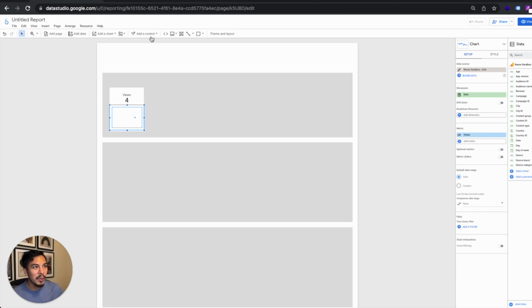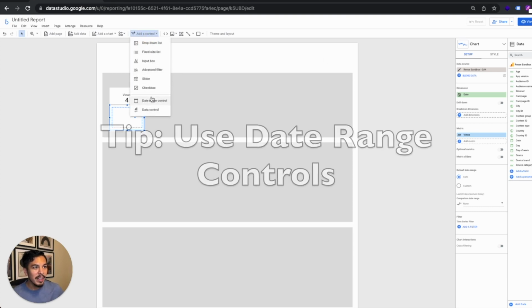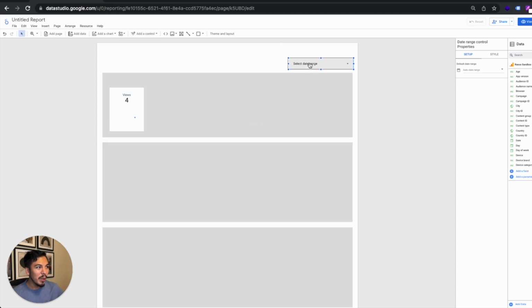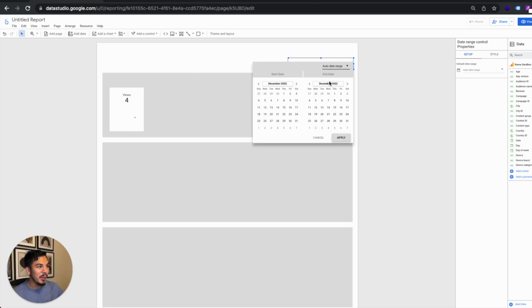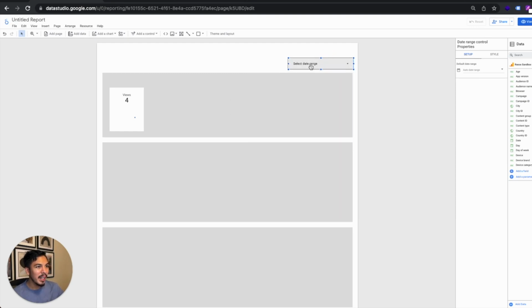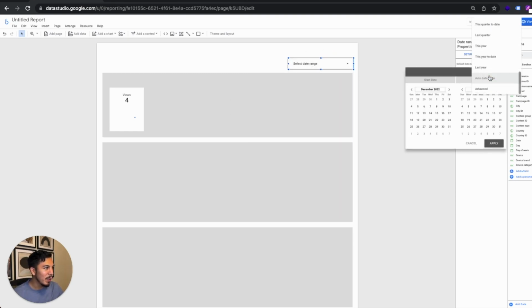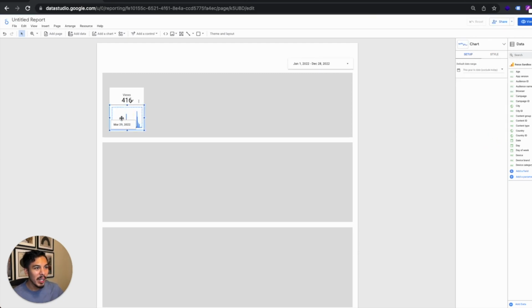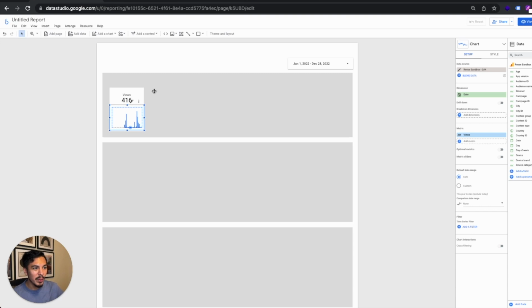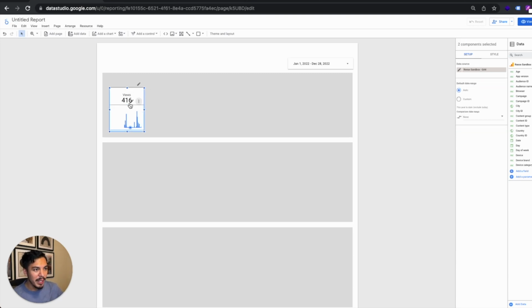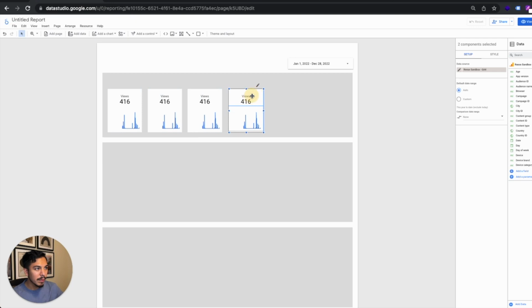In this case, we'll also add a date range control, so that we can control the date range of the dashboard more easily. It'll give you a date picker right here. And I'm also going to set this date range to, let's just say, year to date. And there we can already start seeing what the views look like over time. Then I'm going to drag this right there, and we can start copying this, and we'll arrange these across this top bar right here.